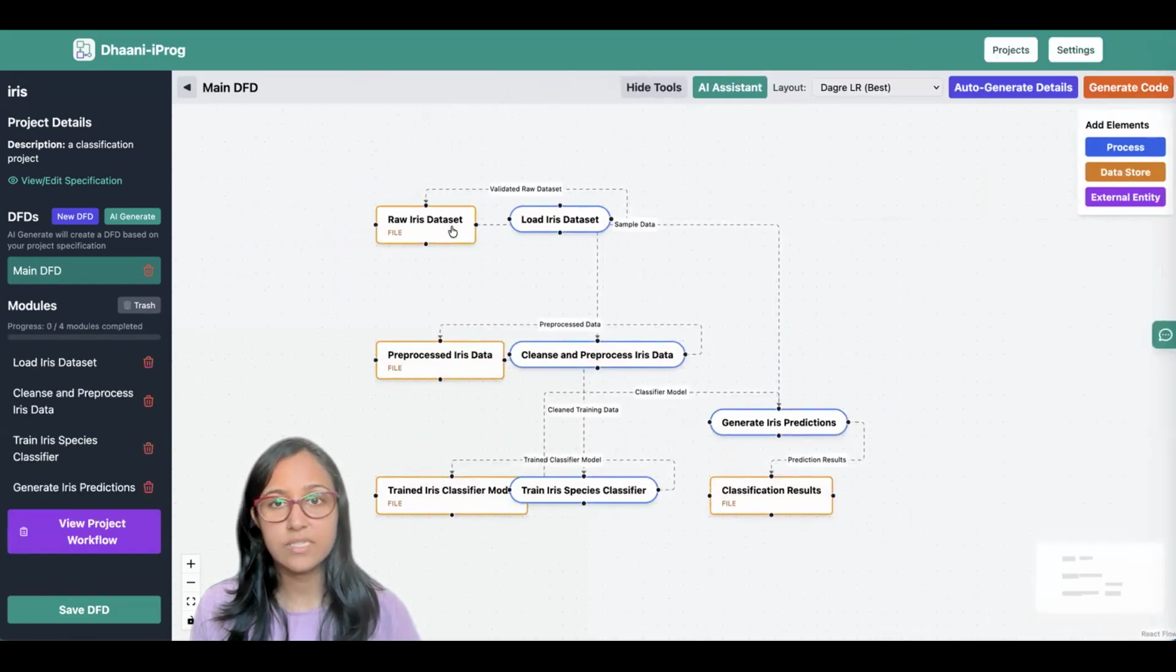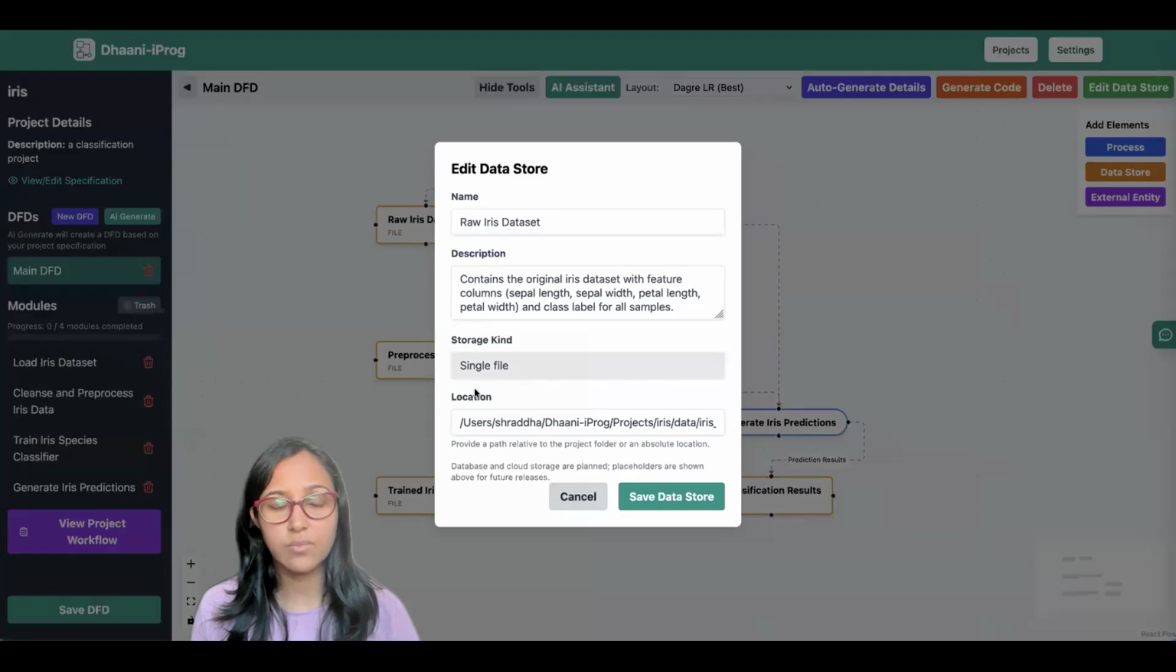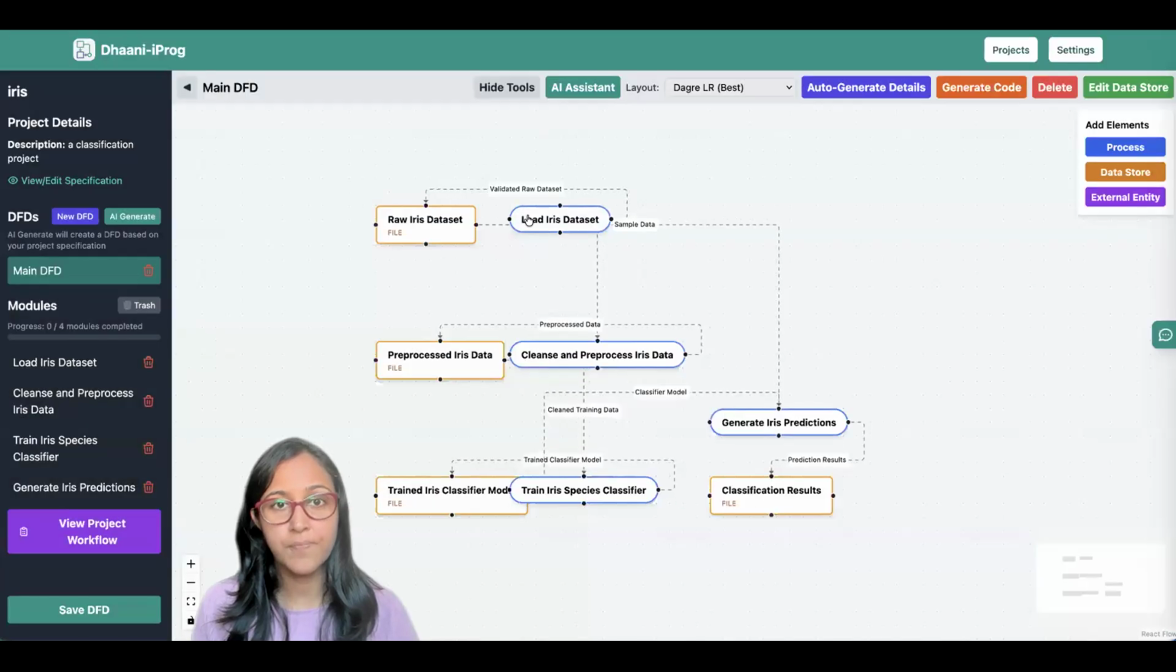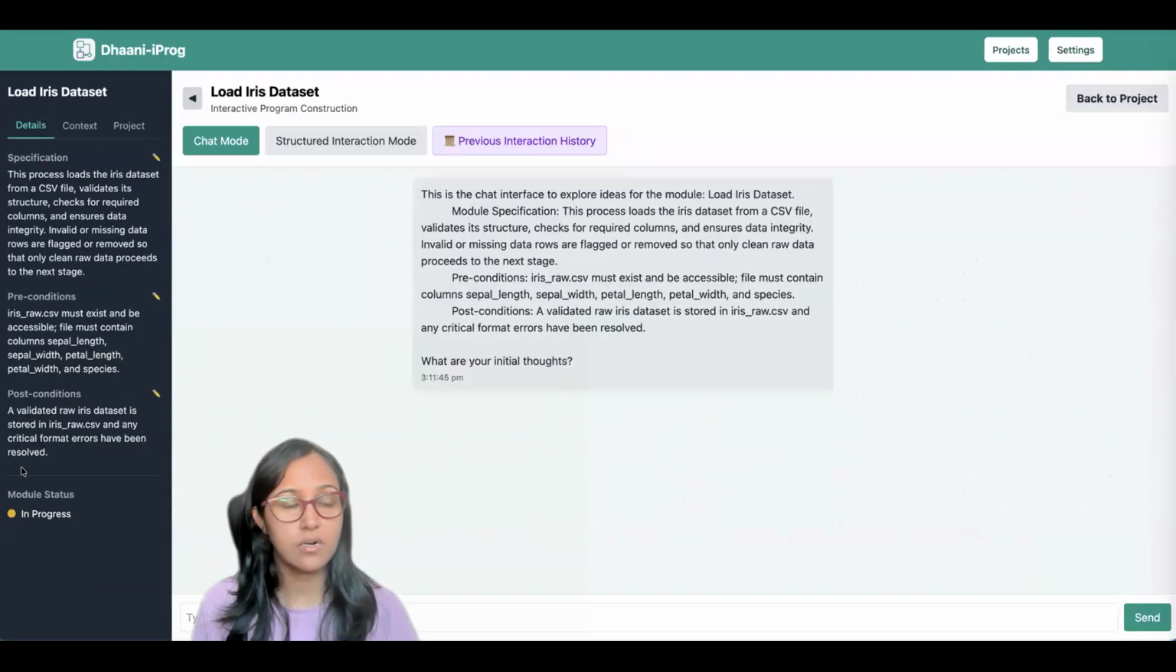Okay, and you will see that all details have also come into this. The raw data set is being read from here. I have another place. So I have a dedicated data folder where the iris data set is there. So I will just read it from there. I can modify the location over here. Let us save this. And of course, if I wanted to modify the specification, I could do that also.